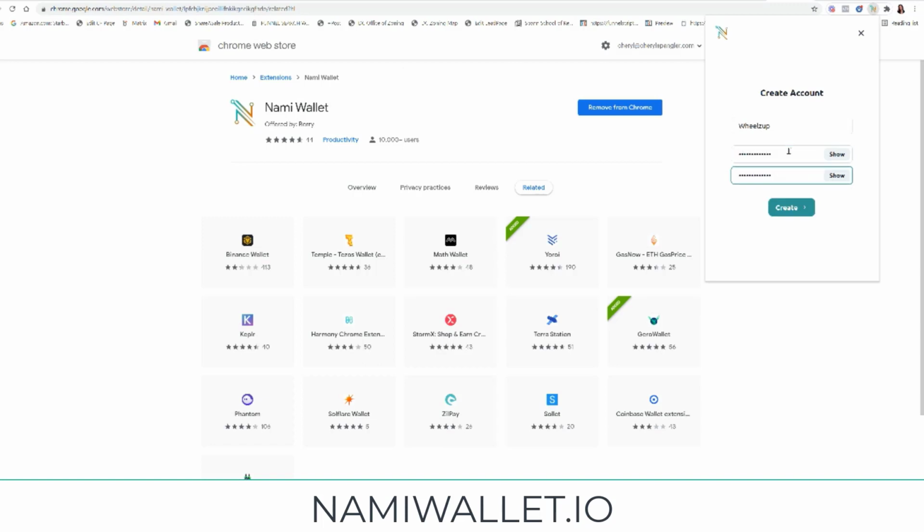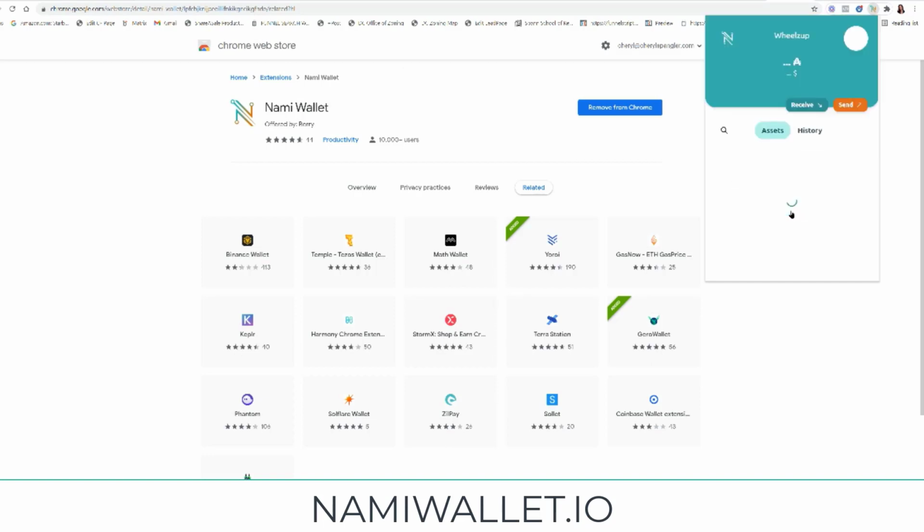And the password. Also, please make sure you write this stuff down. Don't just think you'll remember it and move on with your day. And once you've named it, you press enter, put in your password. Now you're sitting at your wallet extension.